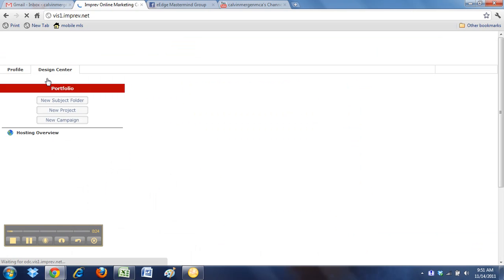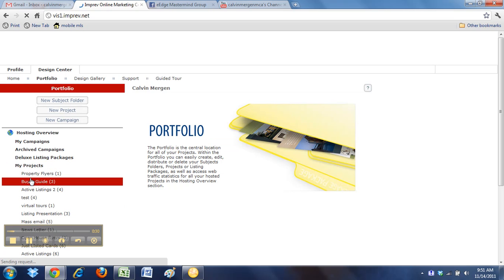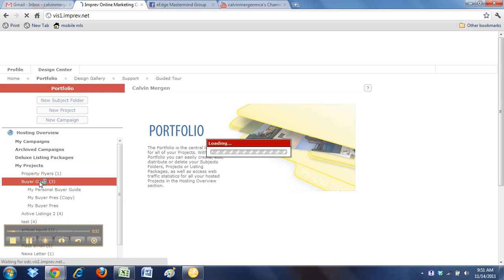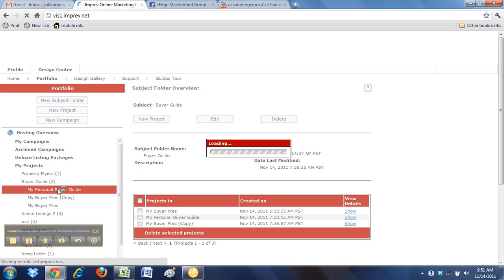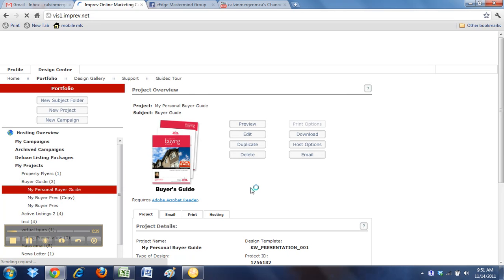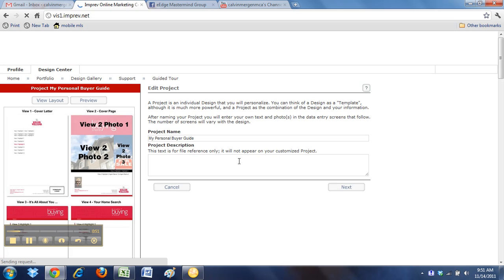It automatically does it. And now that I go to Portfolio, I'm going to go into my projects, and then you created the buyer's guide folder, and then you also created my personal buyer's guide, so that file you just created. But now what we're going to do is finish it, but I want the ability to jump from slide to slide instead of going one at a time, because I can skip through a lot of these. So then I click on edit. Unless you want to edit one of those, you totally can.